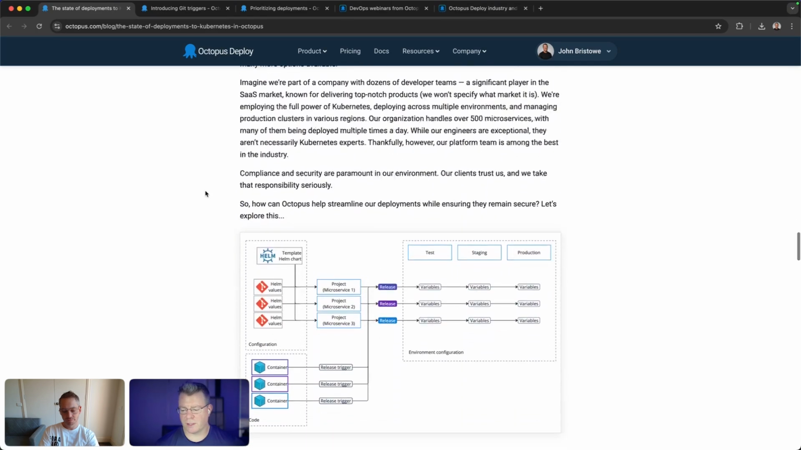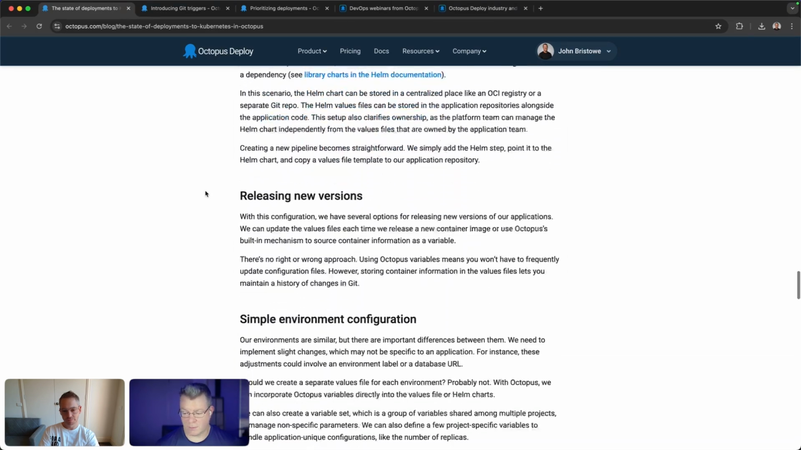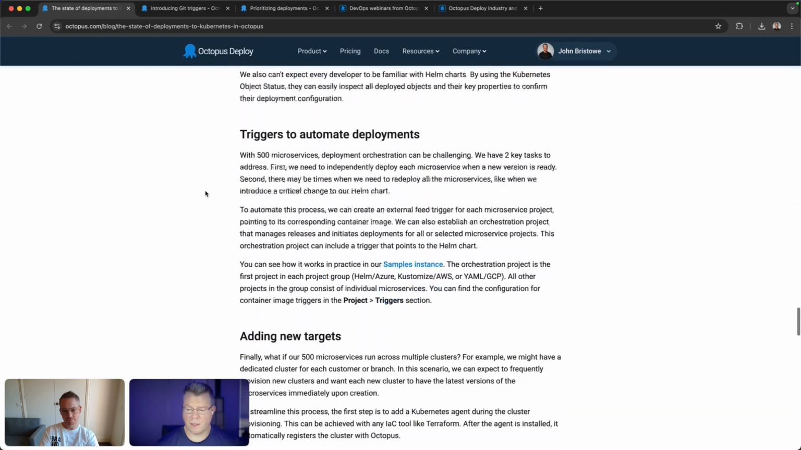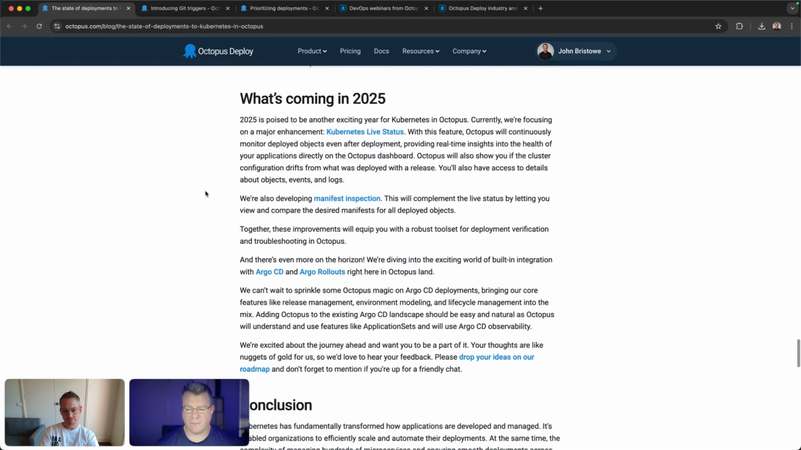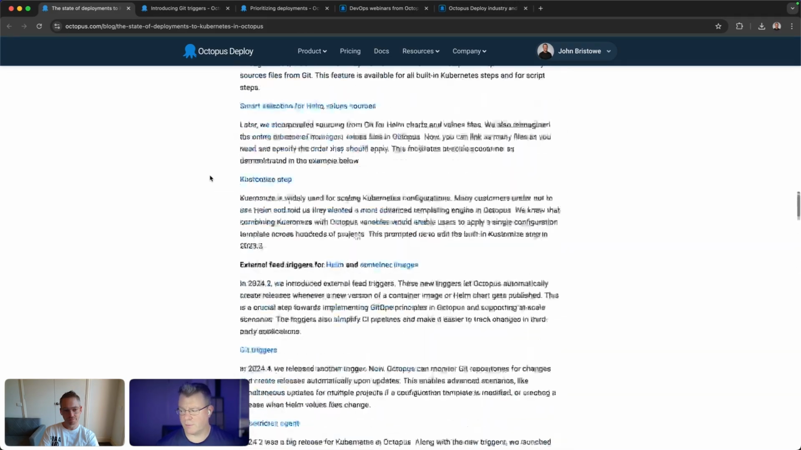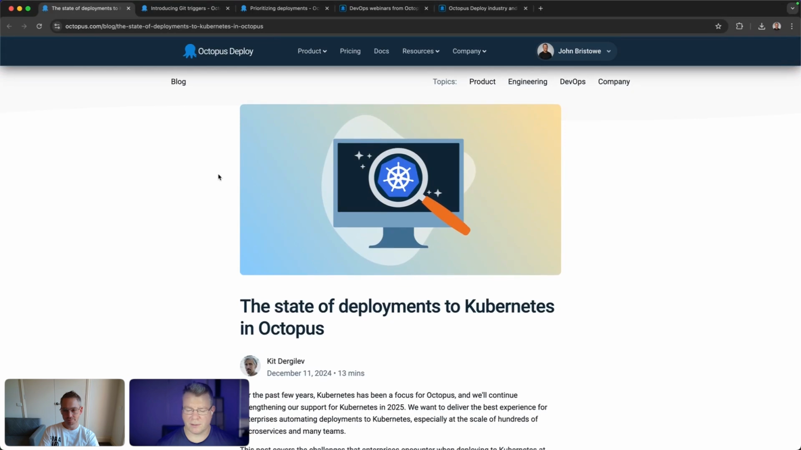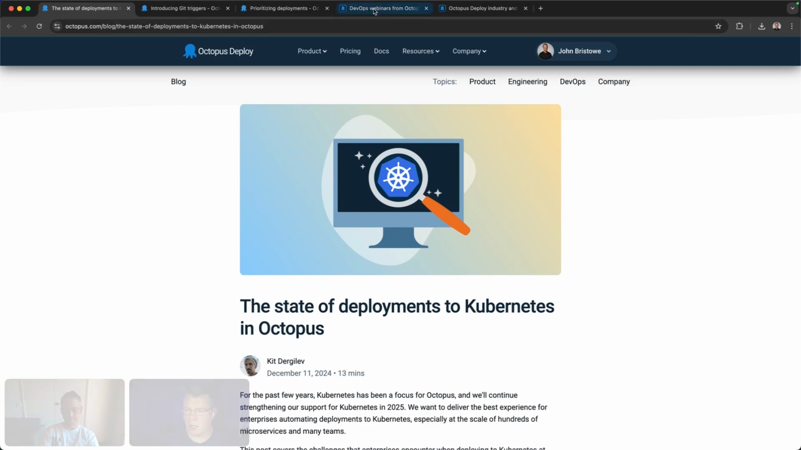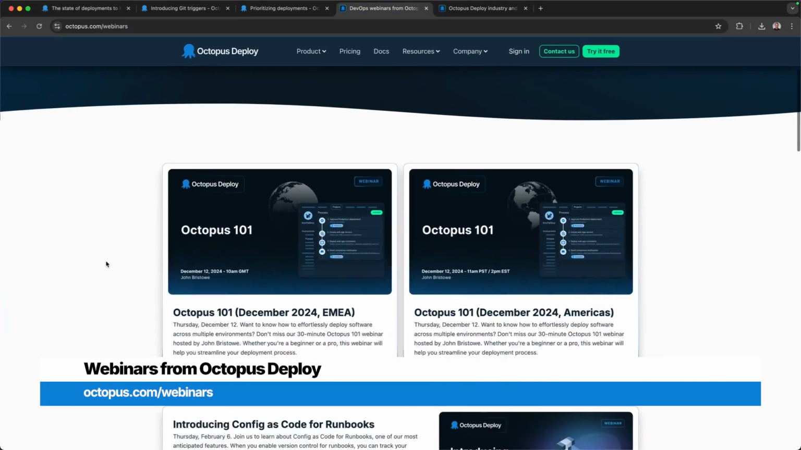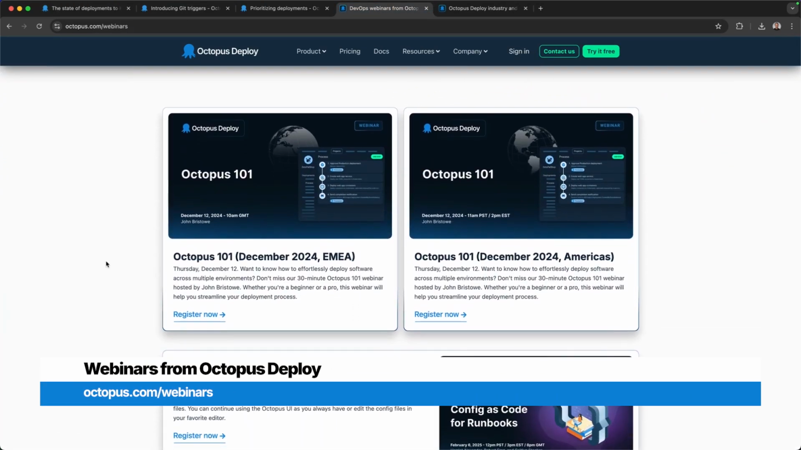And then going forward, Kit talks a little bit about some of the other problems that we're looking to solve. If you want to get a sense of what's coming and what's been shipped, etc., feel free to check out this awesome blog post by Kit. Definitely one of his best ones of the year, talking all about the state of deployments to Kubernetes in Octopus. Fantastic stuff.